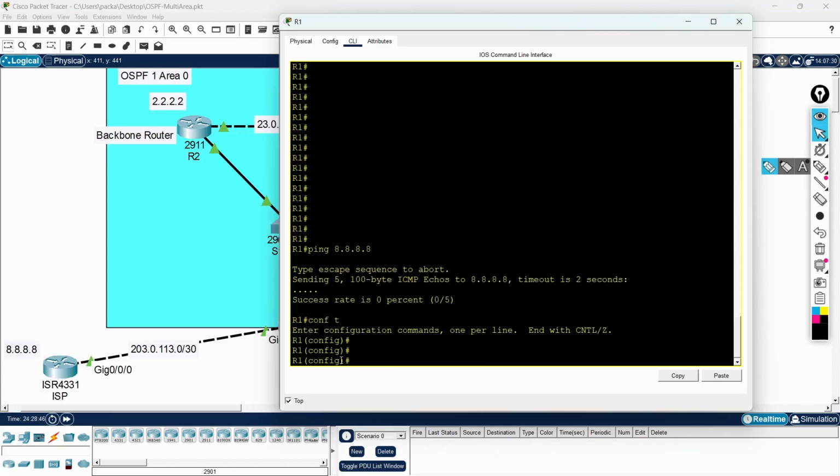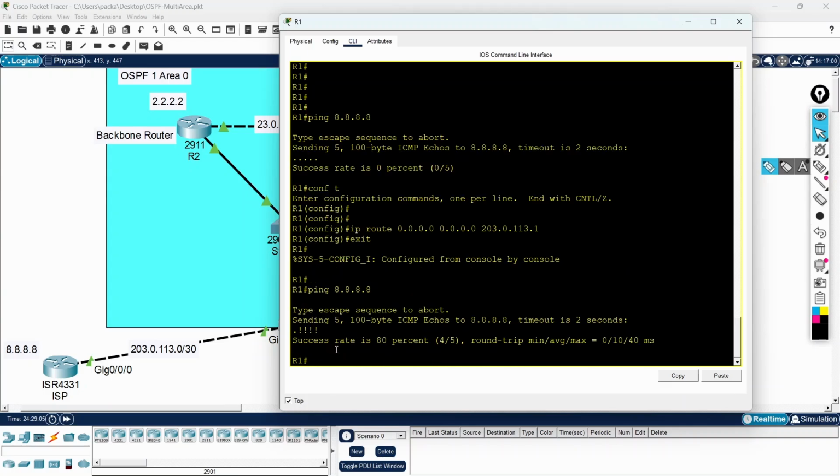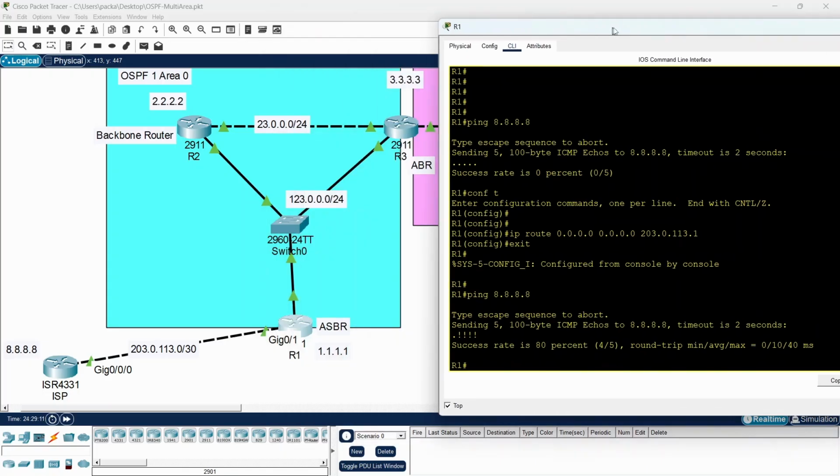So what we'll do, we'll configure a static route, ip route 0.0.0.0 0.0.0.0 203.0.113.1 next hop address. And let's try. So yes, now we can see that we can access the internet from R1. Our static route is working fine.